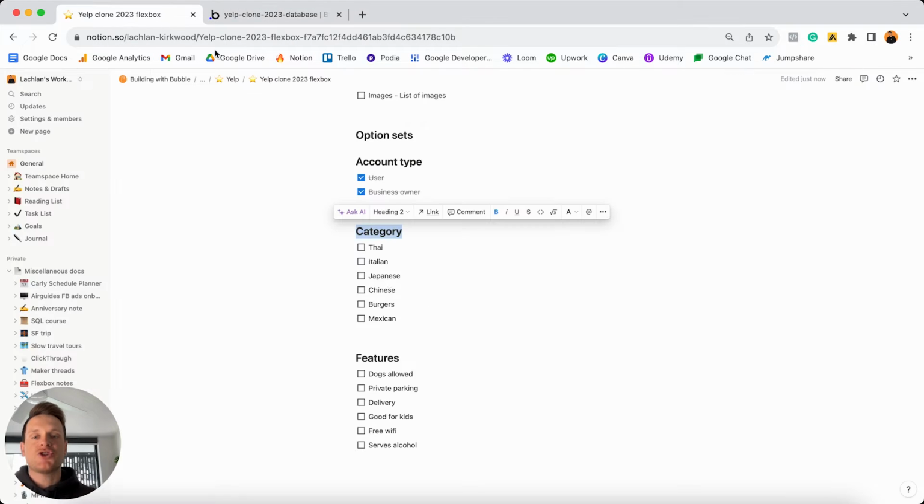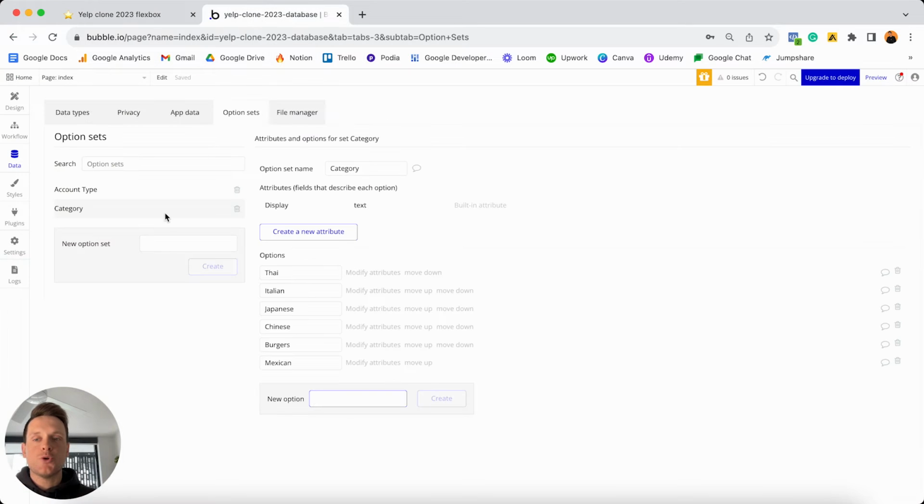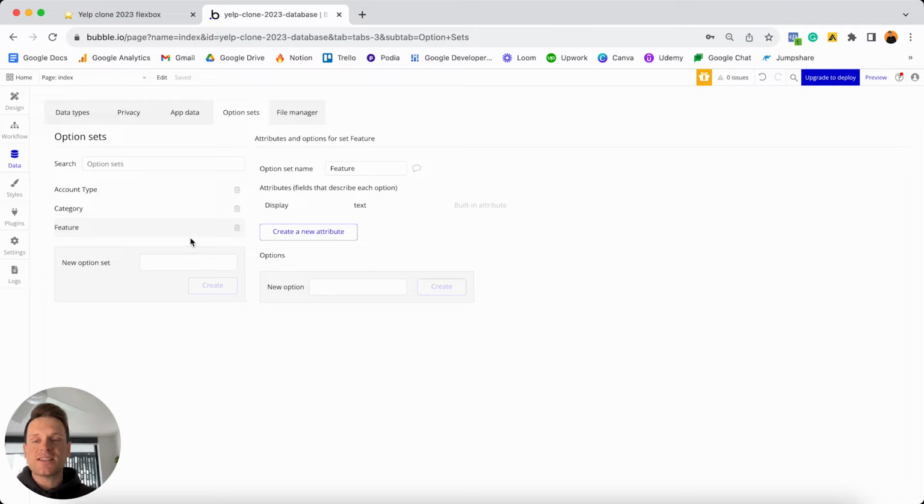From here though, I'm going to jump back into my checklist, highlight all of these option sets, and I'm going to tick those off. And then finally, the very last option set is going to be our features. So if we jump back into Bubble, we're going to create an option set known as the feature. And this, of course, is going to be a list of all of the additional features that a restaurant can offer. So do they have things like Wi-Fi? Do they allow pets? Are they good for kids?